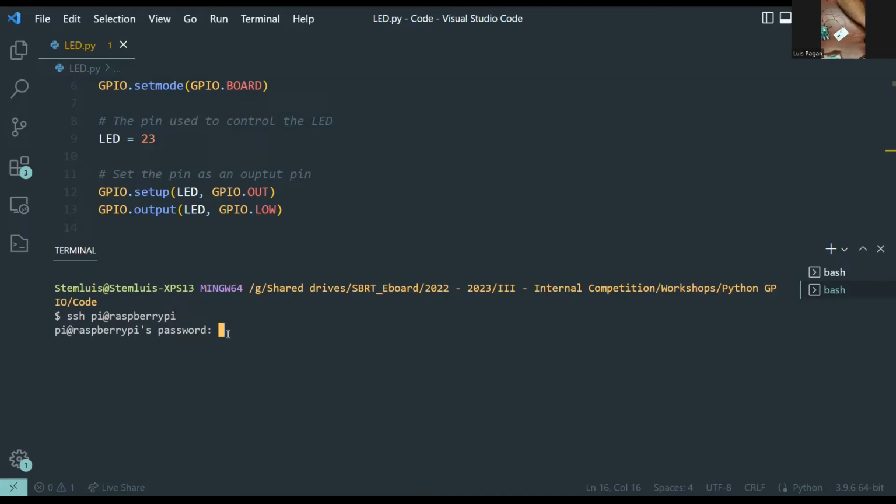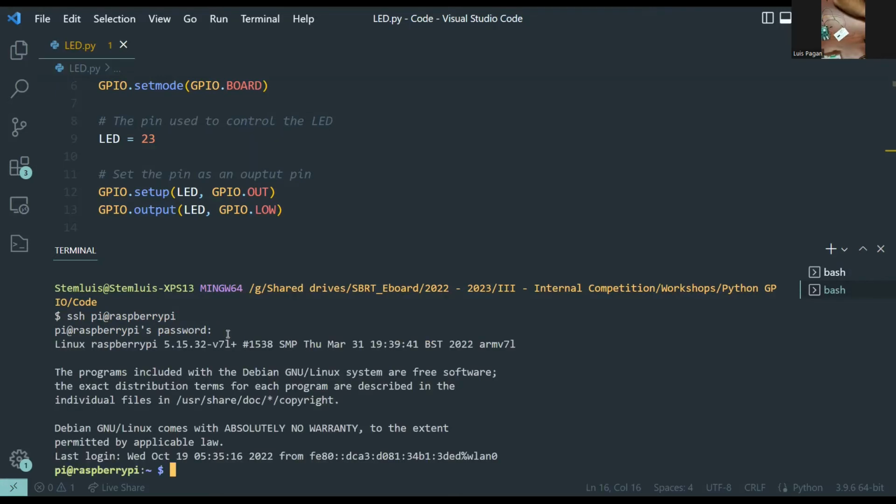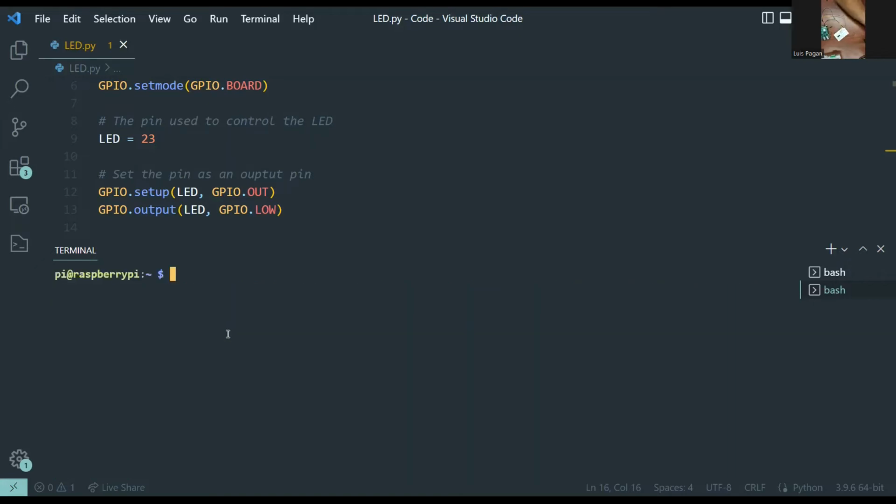Sometimes it'll ask you if you want to add the authentication certificate or whatnot. You just type in yes. But for now, I already did that before, so I'm just going to type in the password. And it'll do a bunch of this stuff and then give me that new directory prompt. So now I'm on the Raspberry Pi. I can run a bunch of Linux commands and whatnot.